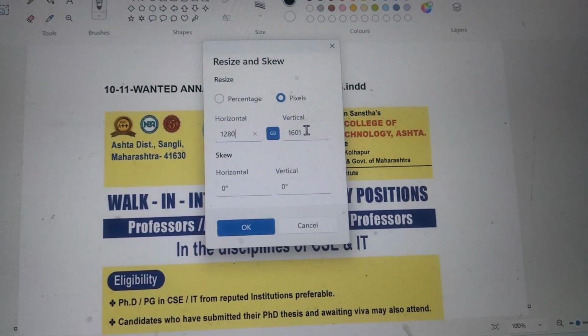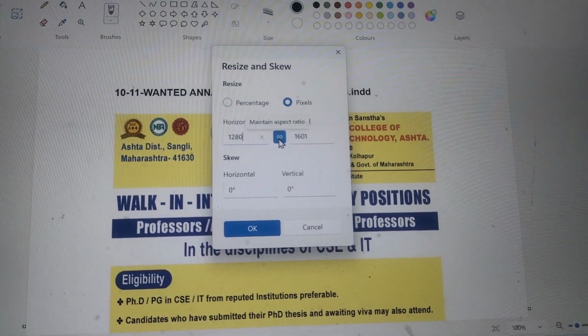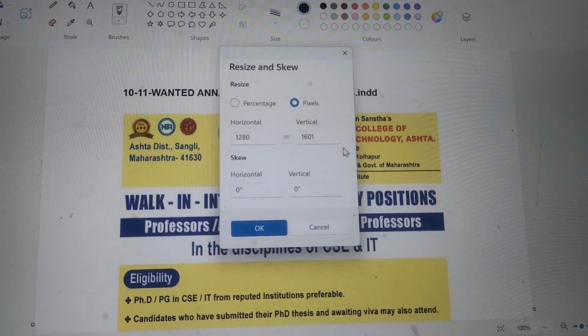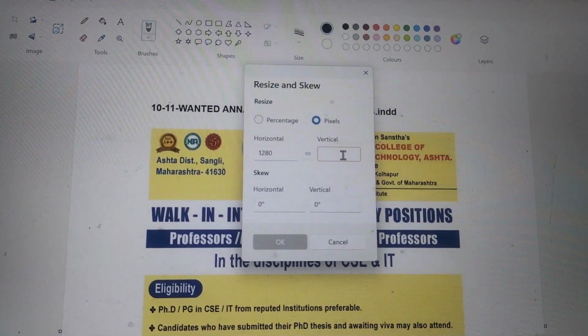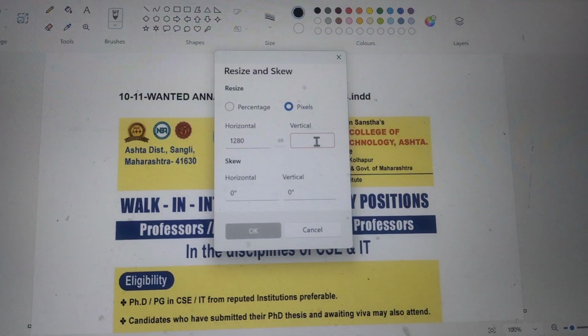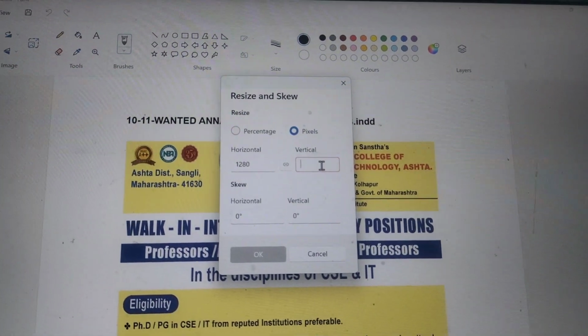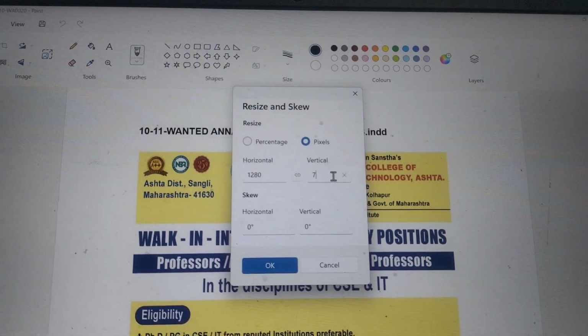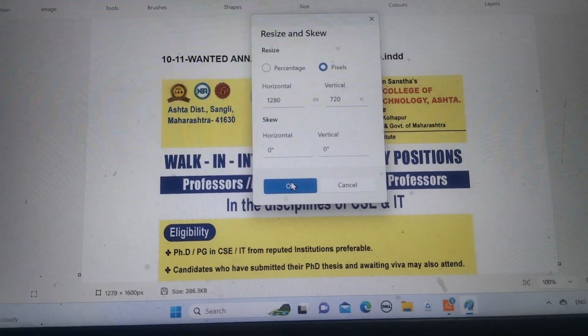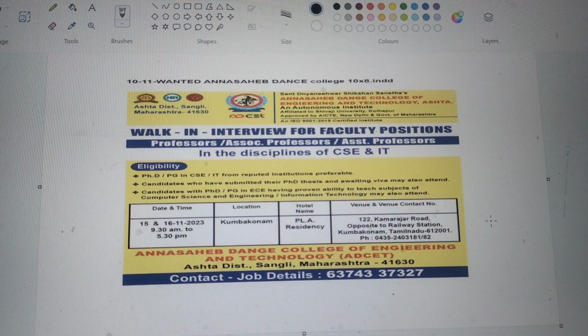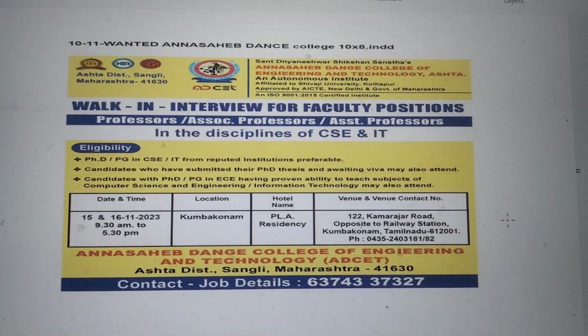vertical size, what you have to do is just unselect this. Okay, and then here you can delete the already available text and then replace it with your own text. Here I would like to use 720 and then click on OK. Yes, now it has been resized like this.